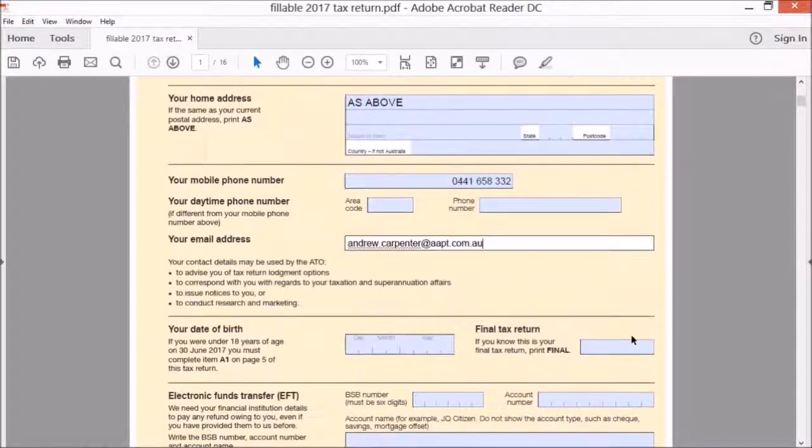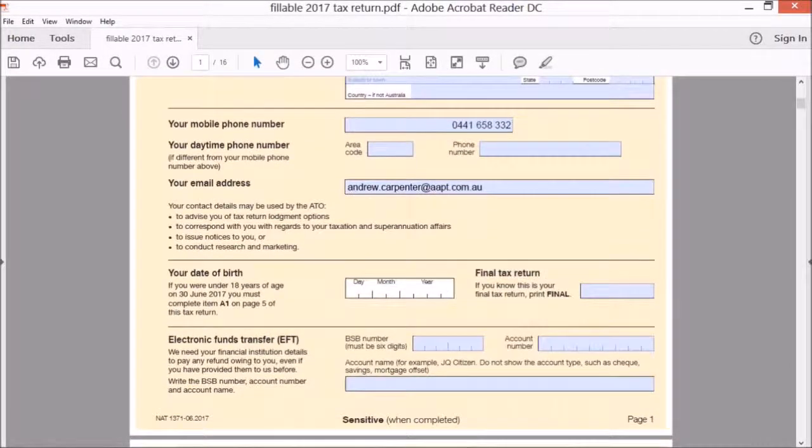Jump straight down to date of birth. So our client's date of birth is the 26th of the 12th, 1976. His BSB is 083832 and the account number 855 498 663 and the account name is Andrew Carpenter.